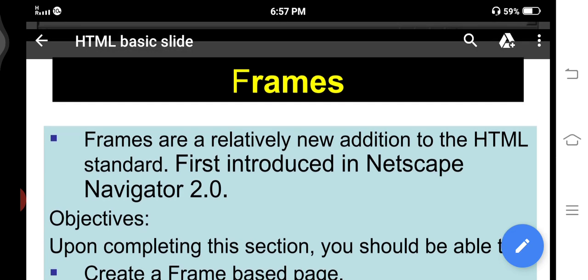I am going to discuss frames as well as forms. These two are very important. Why? Because only in frames can you join two different HTML pages. Frames are a relatively new addition to the HTML standard, introduced in Netscape Navigator and Internet Explorer.